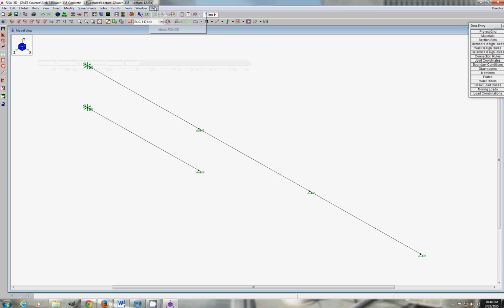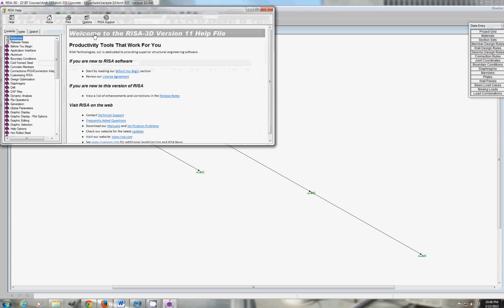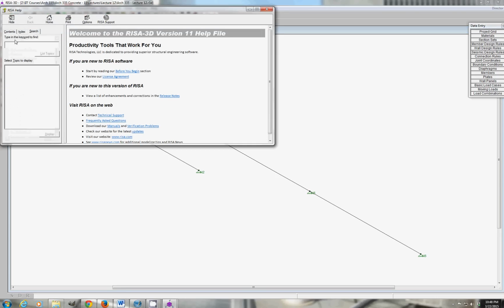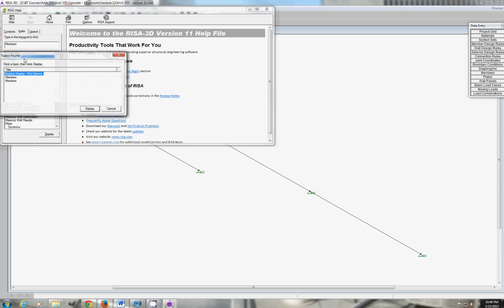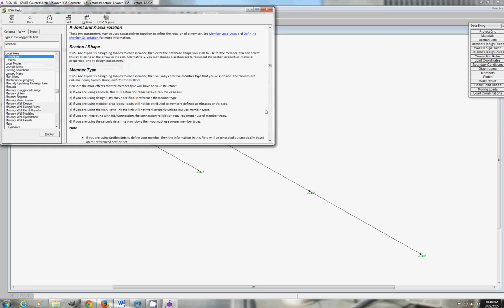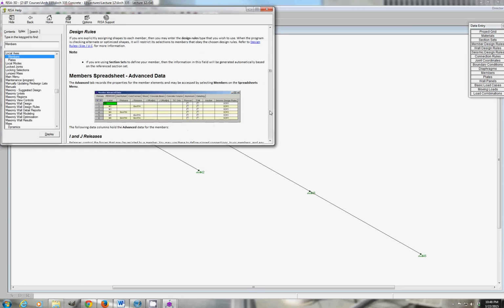Also can go up to the help menu here. We were talking about the local axes. Let's do a search on there. So local axis. Okay, so I'll click on that. And I'm going to page down here.